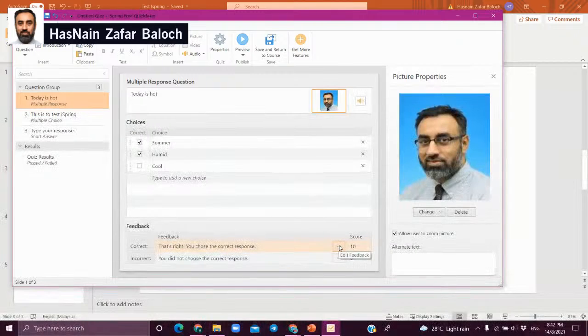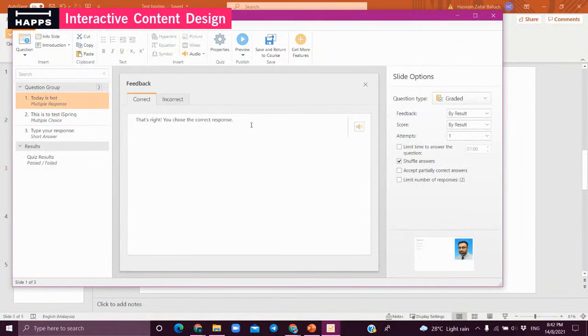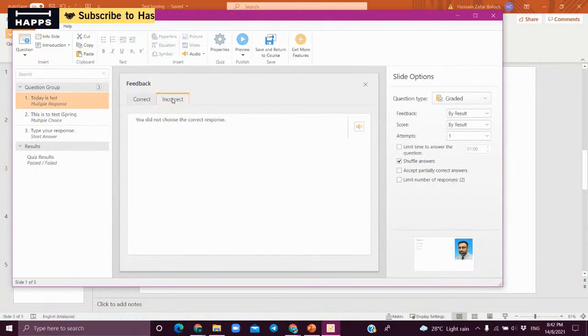You could change the feedback once it's a correct answer. You can change the feedback. Good job, right? So you could be, and on incorrect, you can actually say, okay, explore more about weather.